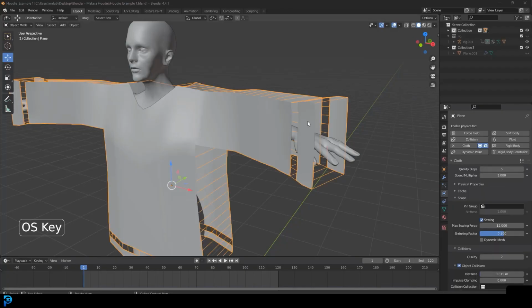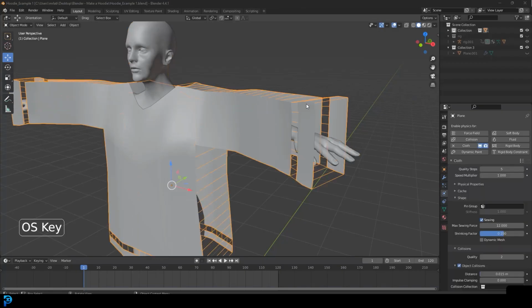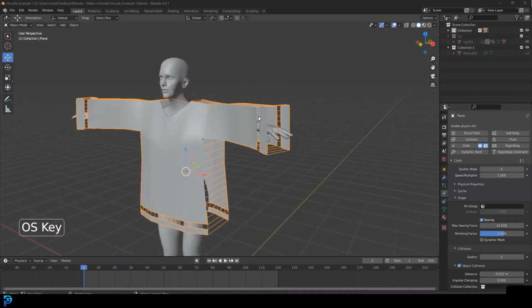Also, if you don't want the cloth to have a whole bunch of slipping, you could also up the friction here under the collision for the character mesh, but I'm not going to do it in this case. I'm just going to leave it as default. So let's get back to our mesh here. Our cloth, just select it.